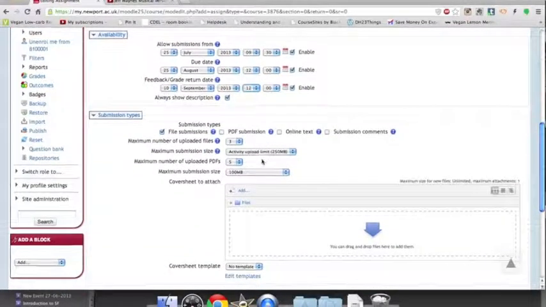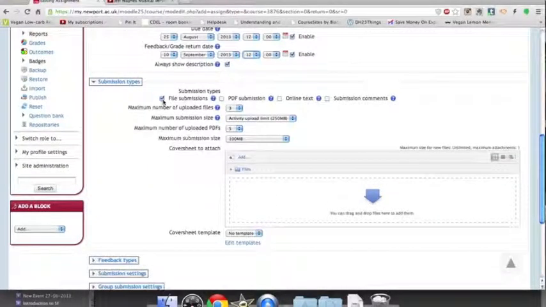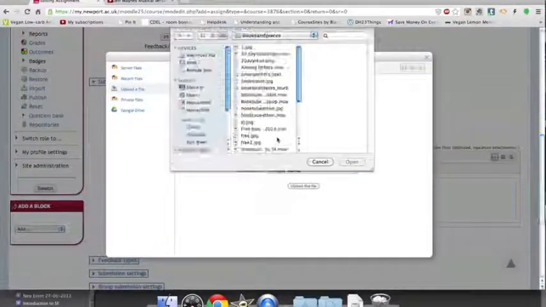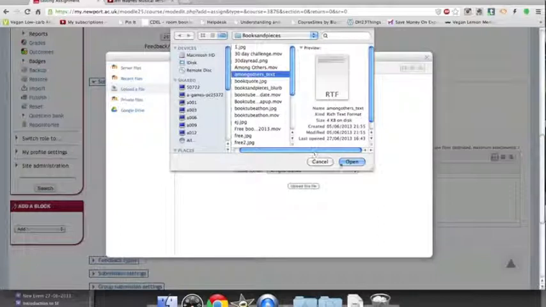You will then need to select the type of submission you require. In most cases, this will be file submissions for things like Word documents and spreadsheets. For details about PDF submission, which allows online marking, or online text submissions, please see the separate videos. You can also choose to raise or lower the maximum number of files that students can submit, as well as provide a cover sheet for your students to attach.